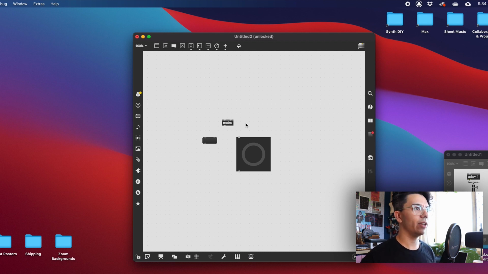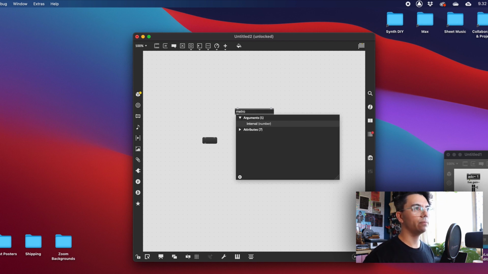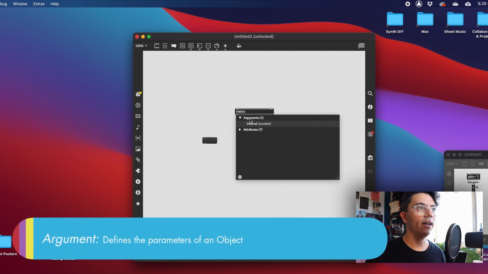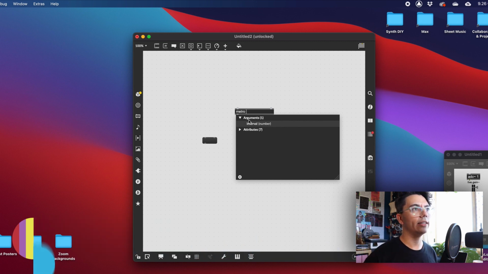So, for example, this metronome, when you turn it on, sends out bang messages. So I'm going to give this metronome an argument. An argument is a little bit of extra information in the name of an object that dictates how it works. So I've made a space, and it's come down: arguments, interval, number.